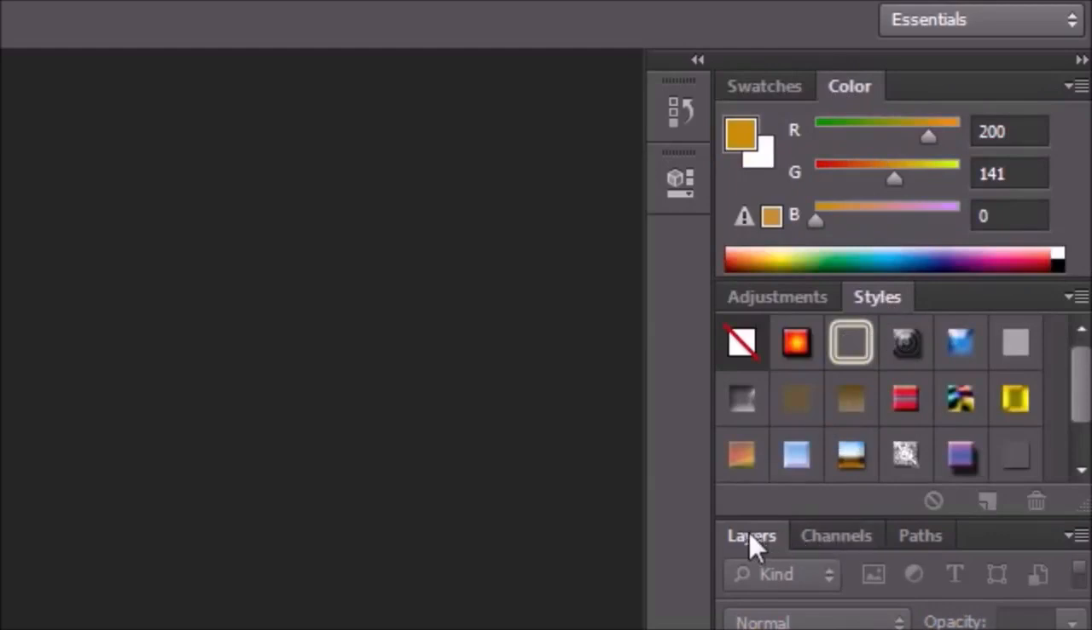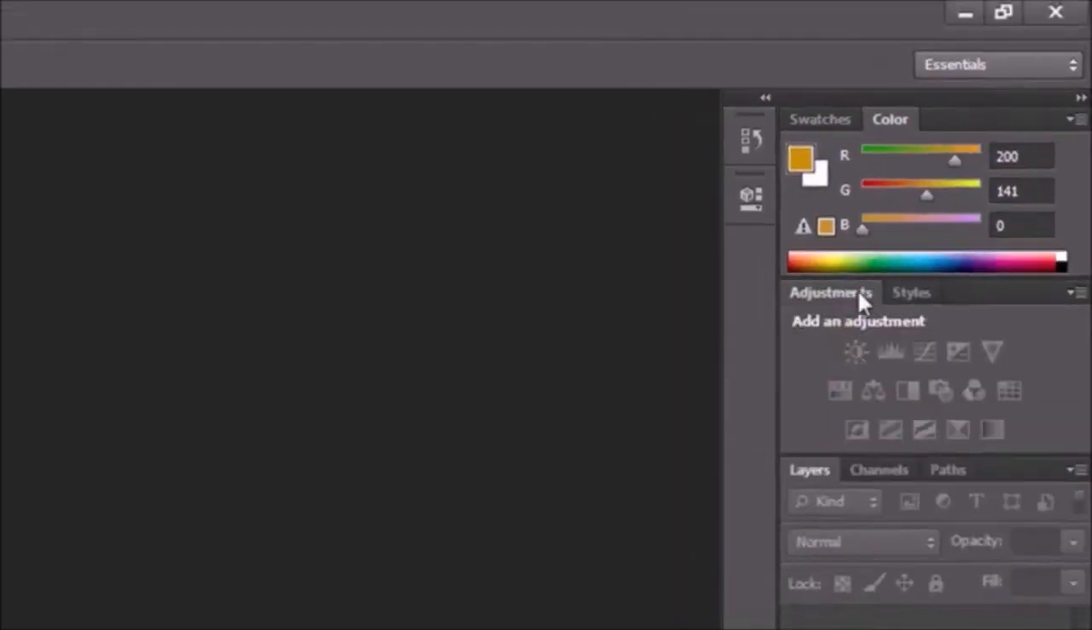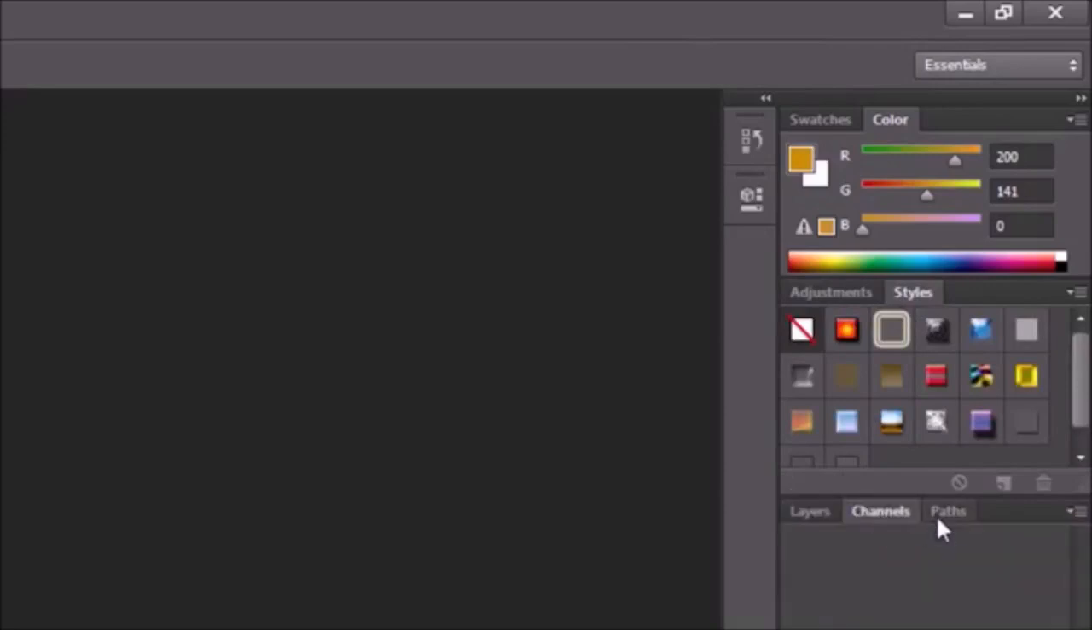So they basically grouped a bunch of things together for you, because there's literally about 10 trillion, and of course not literally, but there's a ton of things in Photoshop, and that's just how they organize things in panels or tabs. So first of all, I want to teach you how to open and close panels. Right now we see that there's a swatches, color, adjustment, styles, layers, channels, and paths panel open.